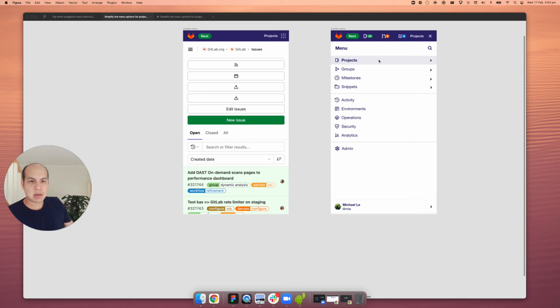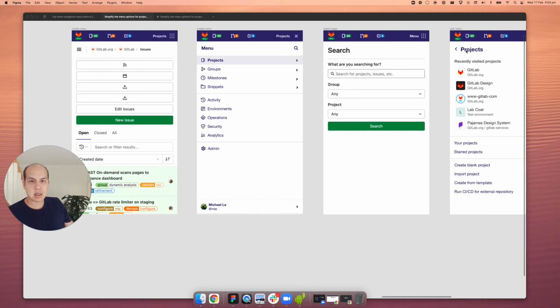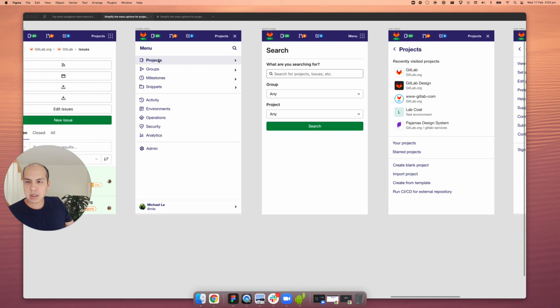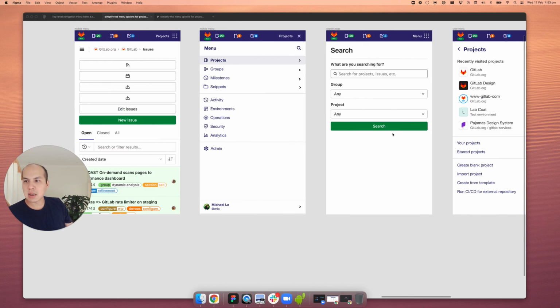Navigating the flyout menu has this parent-child relationship where you click on projects and that will take you to the project page. So if I show you that, here we're going from projects to projects, and clicking back will take you back to here. Clicking on the user will take you to a user menu, which will have view profile, the ability to sign out, and all the links that exist under there right now.